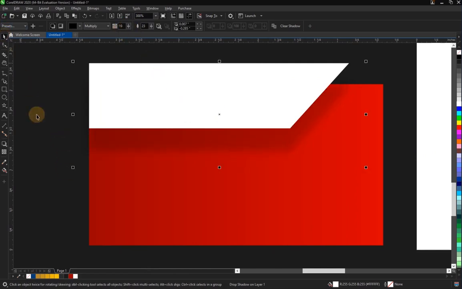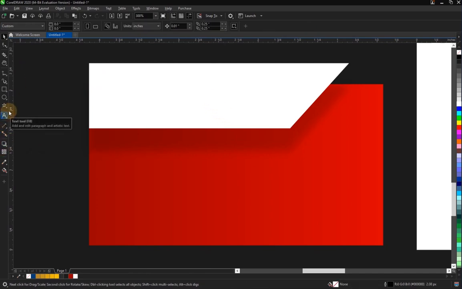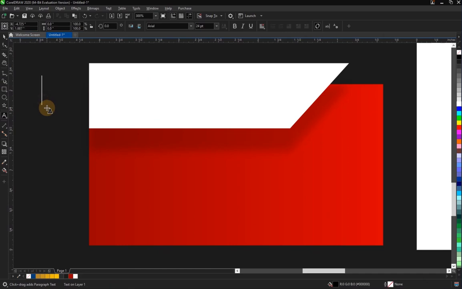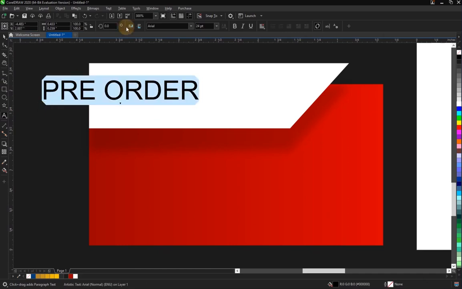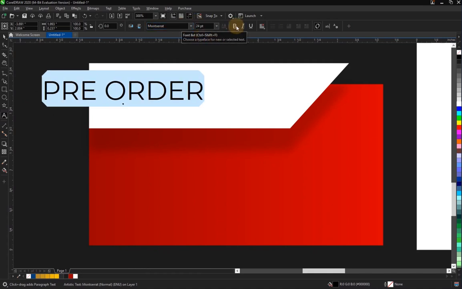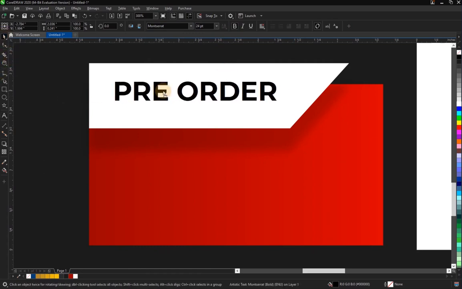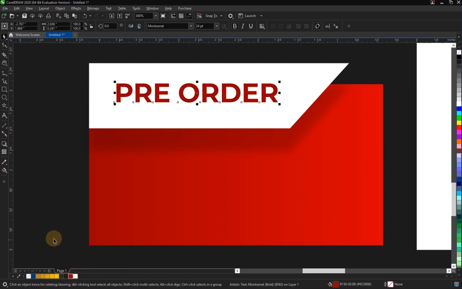Now go to your pick tool. Now you can write your text on this white. Let's write pre-order, then change the font to Montserrat. I just like Montserrat because it's a font that I love to use every single day. So change this pre-order text to red or any of your preferred color, but I think the black is nice. Let's leave it at the black.